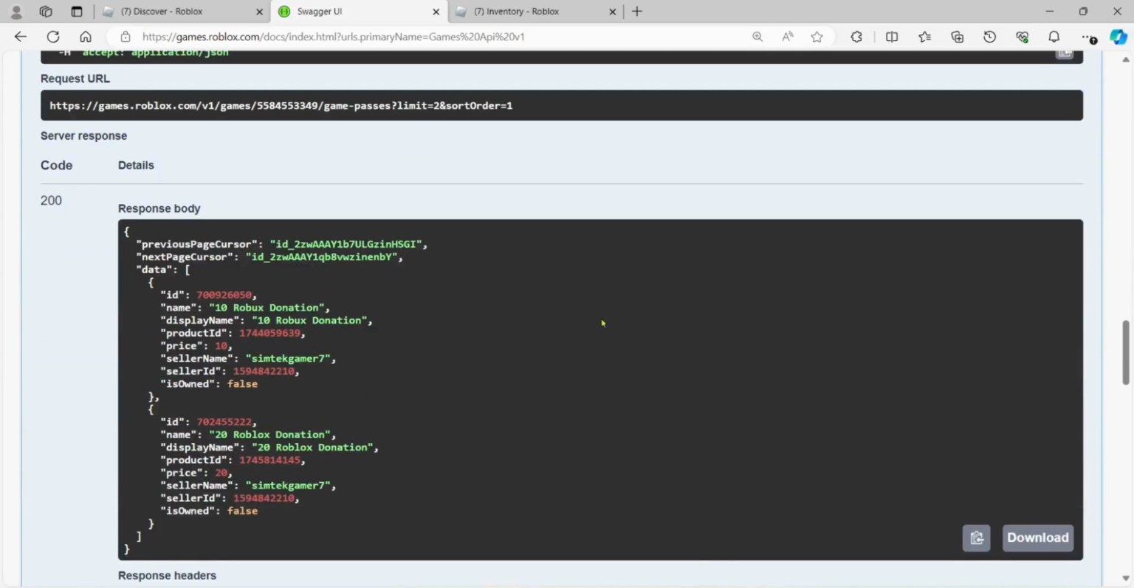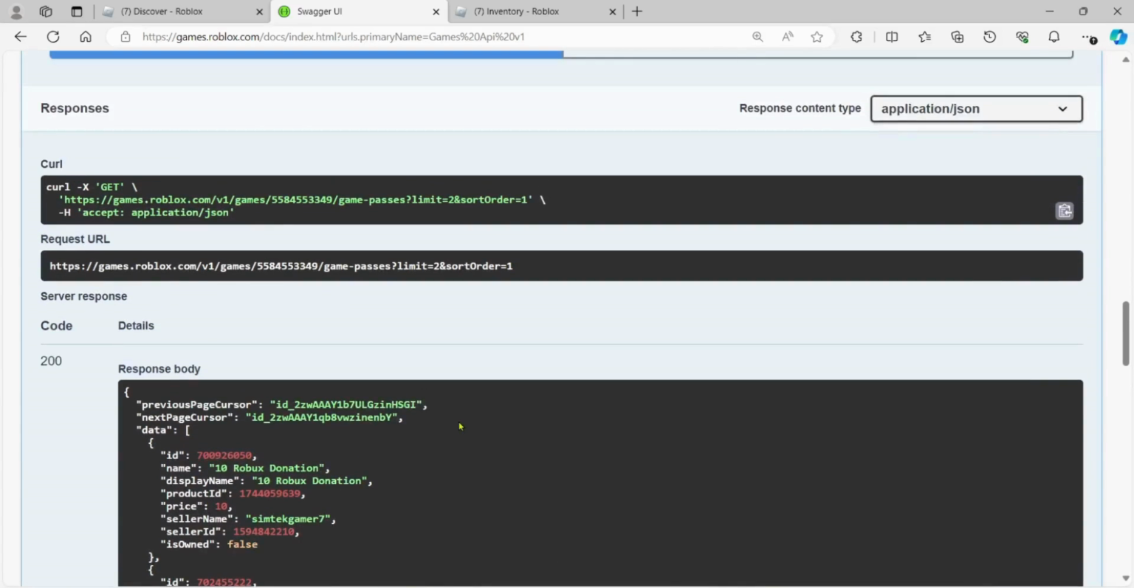Oh yeah, look at that. 10 Robux donation, 20 Robux donation. We're doing pretty well.